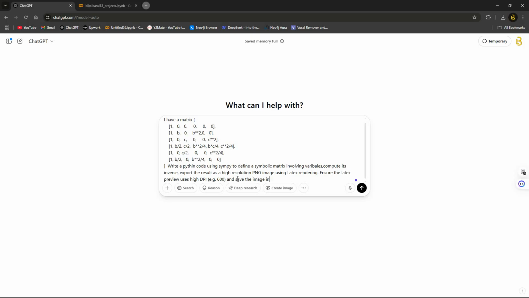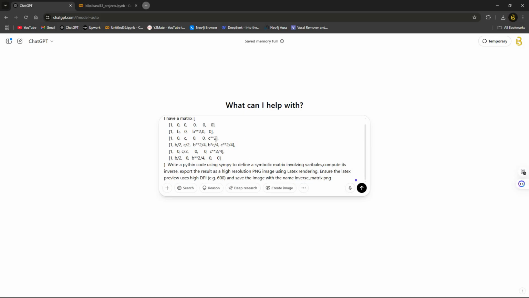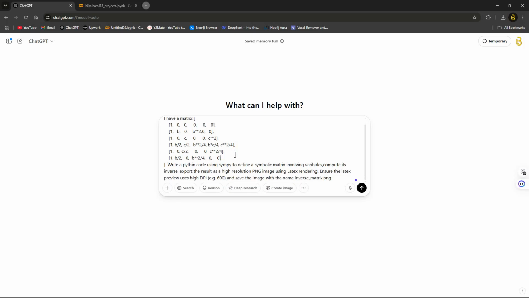And I'll also set it to save the image with the name inverse matrix dot png. So this is the prompt that will solve our problem. It will find out the inverse in variable form, and then it will render the image using LaTeX that represents the mathematical way of representing the numbers and variables in proper format, and then it will save the image.